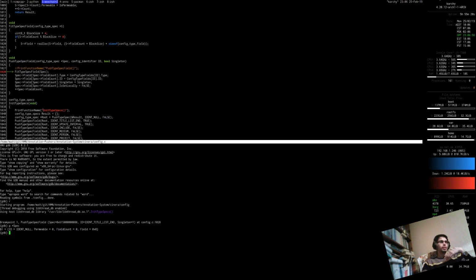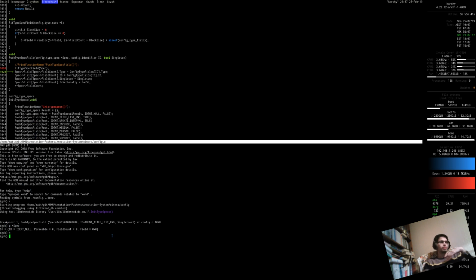Field count is currently 0 because this is the first time we're calling this function. And the fields are not set to anything because they're nulled out. And it's a fit type spec field that will actually initialize this value here. So if I step over this line and then print the spec again, we should see that this field gets populated. So it does.